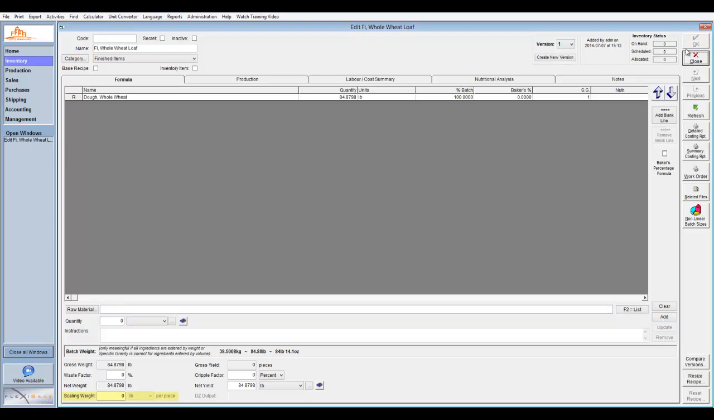And now we want to scale this recipe. That is, enter the weight of each loaf or piece as it weighs in wet dough form. So for example, I'll say each loaf weighs 0.8 pounds. And FlexiBake automatically calculates the net yield of this recipe. Clicking in the net yield field will change the net yield to eaches to find out how many this recipe will produce. Other fields in reference to the batch weight are waste and cripple factors. Click OK to save the changes.